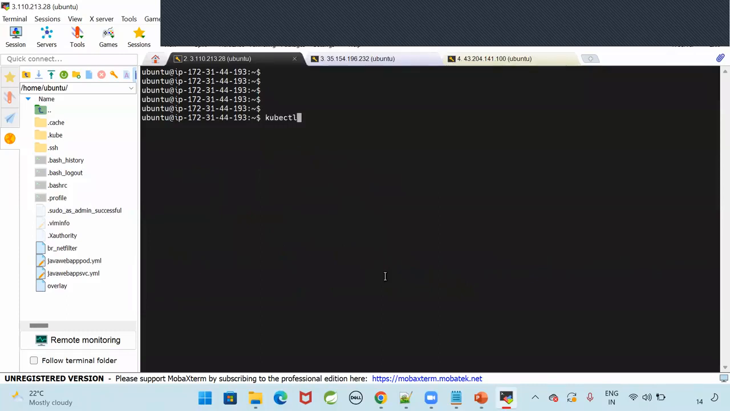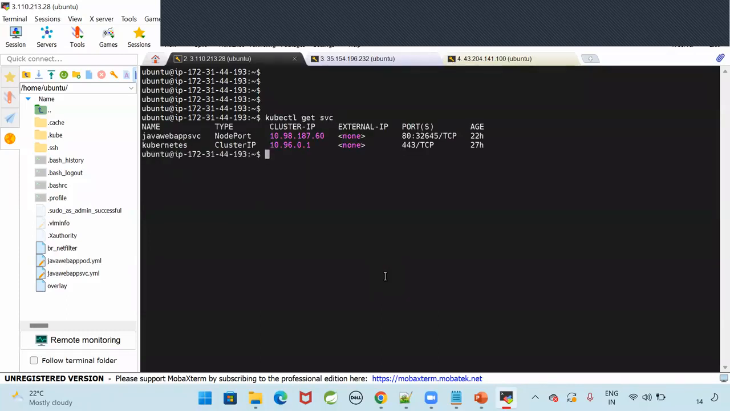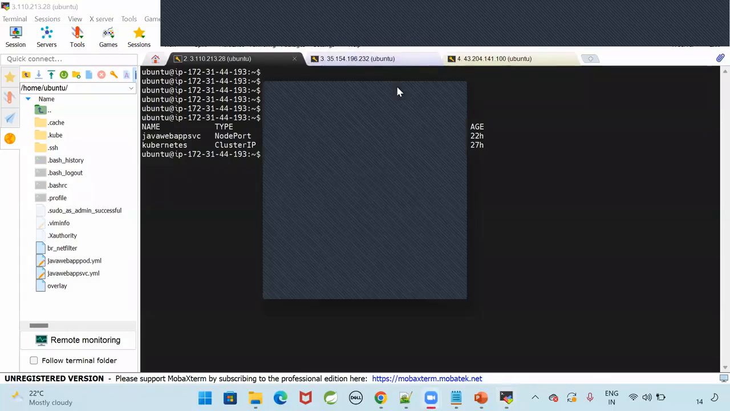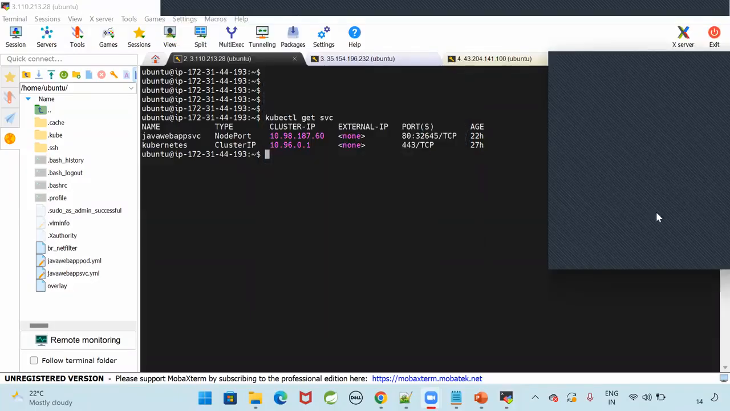Now let's go for kubectl get svc. One service is running. What is the type of the service I used for my application? Is it a cluster IP or is it a node port service? It is a node port service. So what is the port number we got? Did I specify the node port for my service?